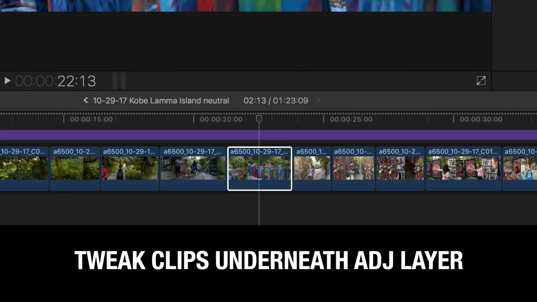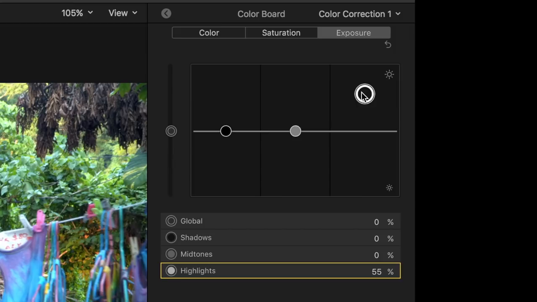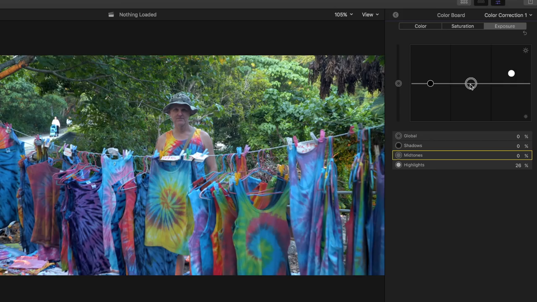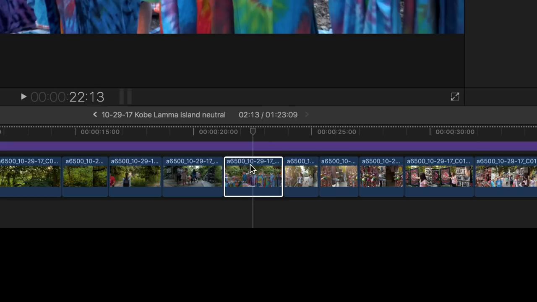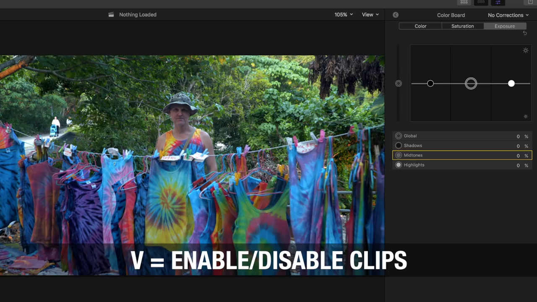What I'll do is I'll go into each individual clip under the adjustment layer and I adjust the brightness and the color balance of the original clip. That way I sort of get an instant feedback of how it looks with the color grading applied. And if I want to check how it looks without the color grading, I just turn off my adjustment layer. Disabling the adjustment layer is V, by the way.